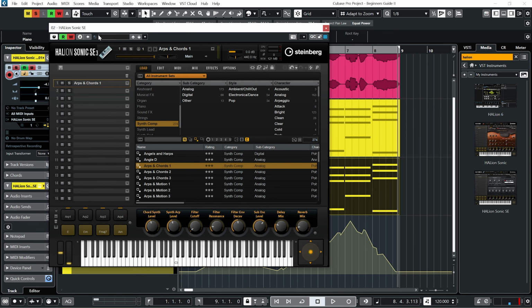And once we have some automation that we're happy with, I'm going to click on W so that it won't record over that automation. But make sure that we have R selected, which is read automation, which will read this automation line.